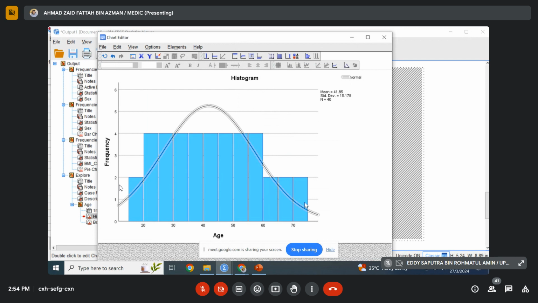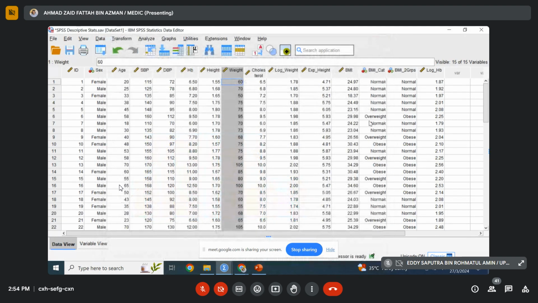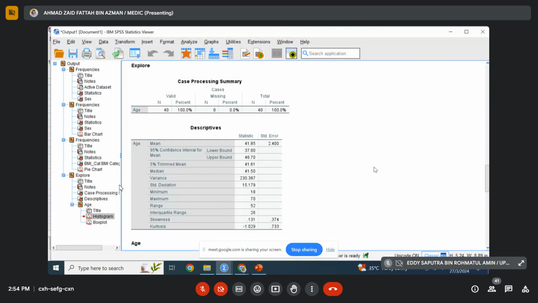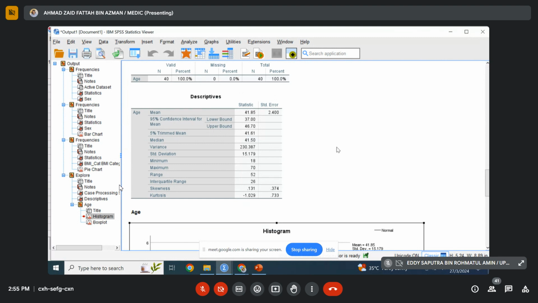If you look at the box itself, it is difficult to see the shape. So it tries to approximate the bell-shaped curve. Right, so that is for your continuous variable. So now you can report in your manuscript or in your dissertation. It depends on your data, normally distributed or not normally distributed. So you either use mean plus standard deviation, or you can use median plus interquartile range.